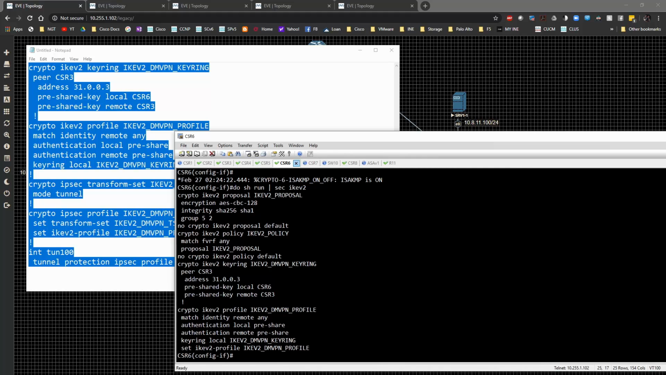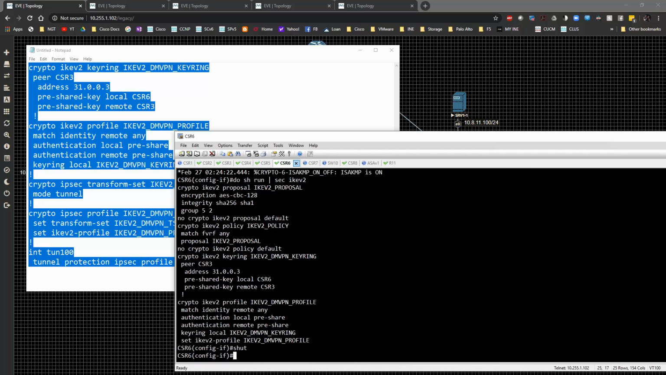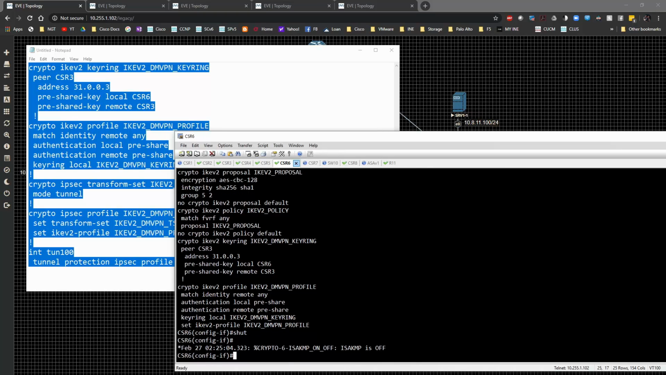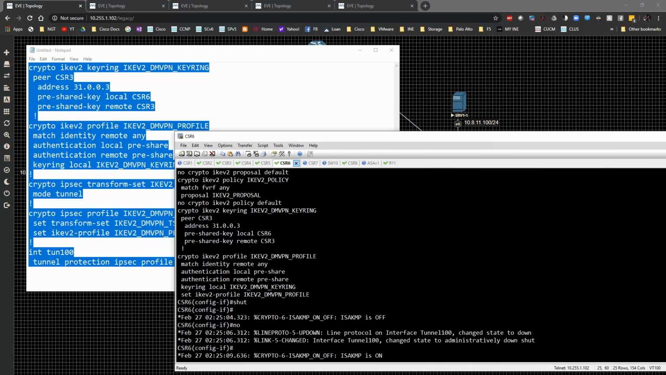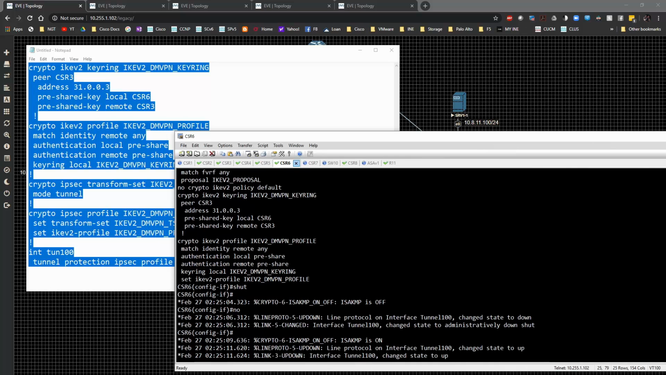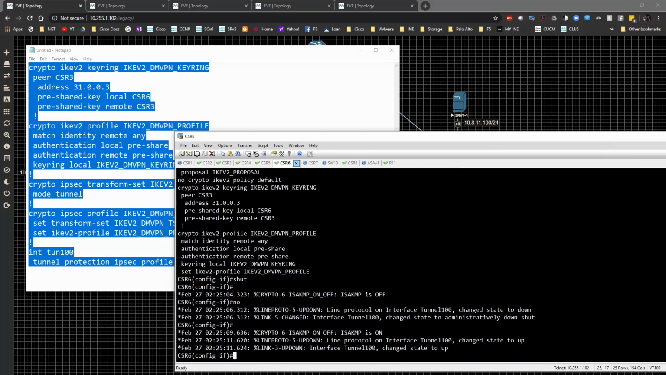So we might have to flap the tunnel. We'll go ahead and shut down the GRE tunnel. We'll no shut it to bring it online. Line protocol, tunnel interface, and assuming I've done everything correctly, we should have an adjacency that follows shortly thereafter. This actually is a very common thing that you have to do with DMVPN, is go through and monkey around with some of those attributes, assuming I've done everything correctly.